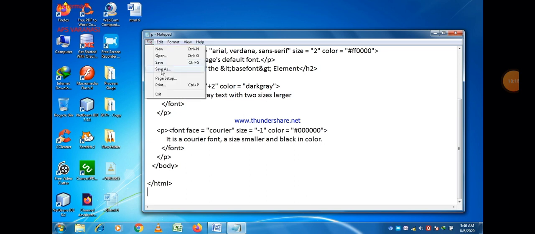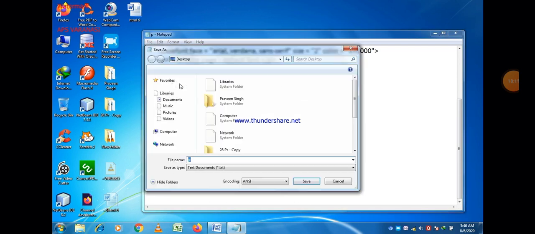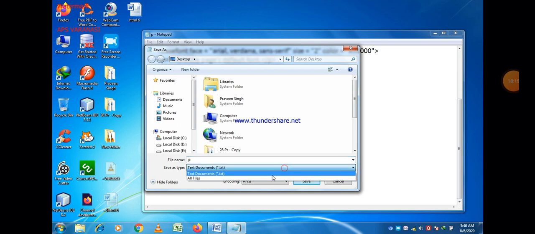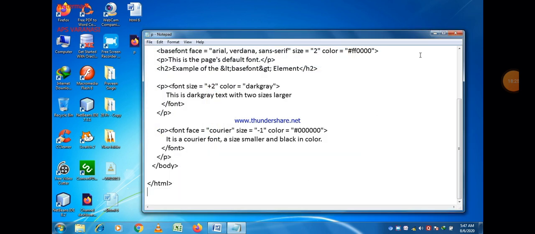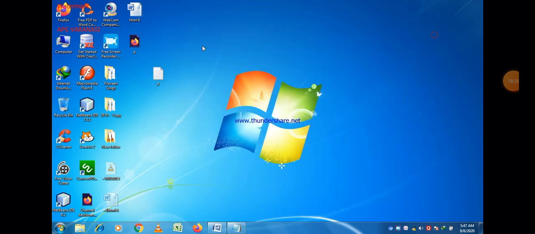So just save the program, give it a name, the same name as the text file name, and save it on the desktop. Let's try to execute this program. Let us check what the output is.